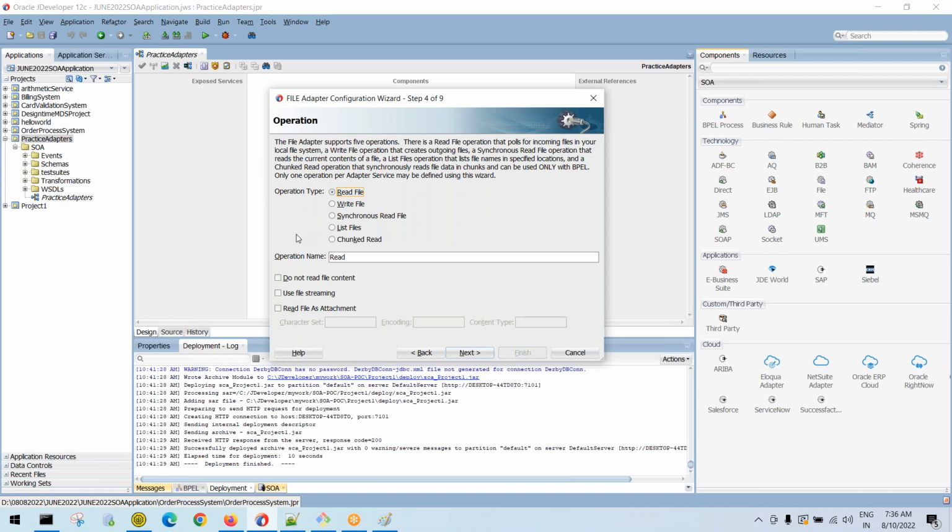See this, the operation name is auto-populated. You don't need to do anything here. When I selected this option, the operation name auto-populated. You can rename it, not an issue, but ideally it is not suggestible to rename. Even though you rename it, the adapter will perform only the read file operation. It will not do the other operations.